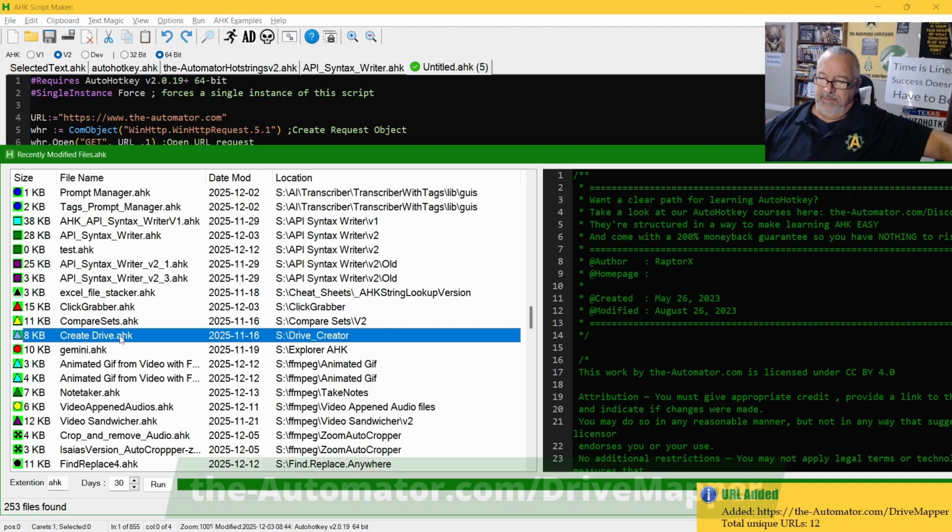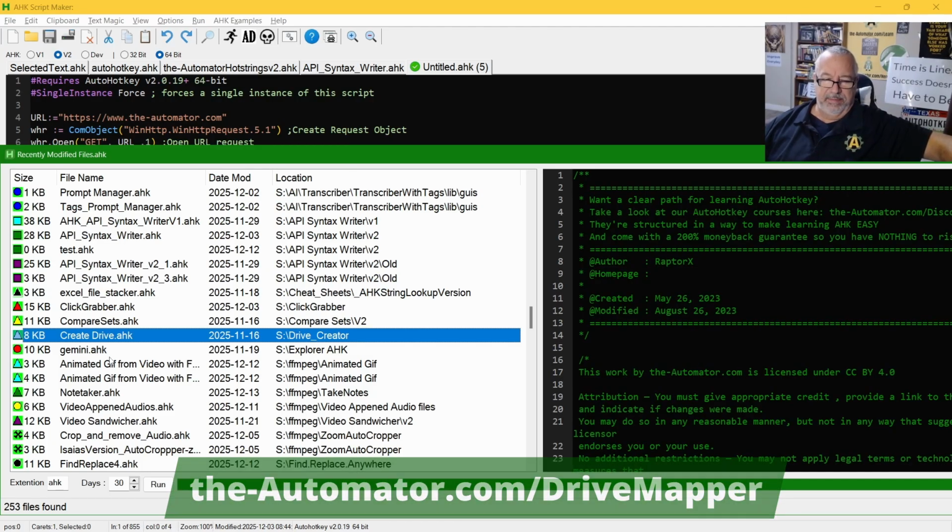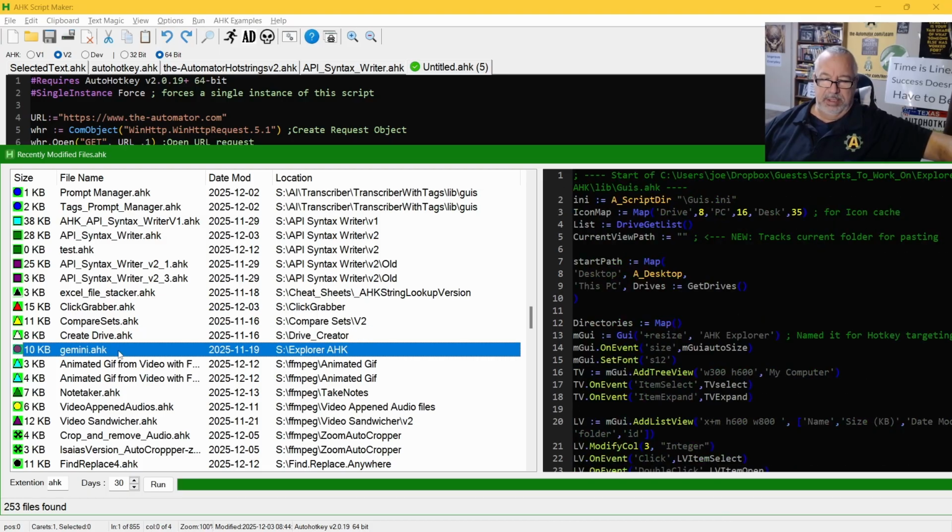Our create drive, boy, I didn't know we had made any updates to that. That's a great tool for creating little play drives. Gemini Explorer. Was I using Gemini to update that? I don't understand Gemini. Yeah, I don't know what that was.